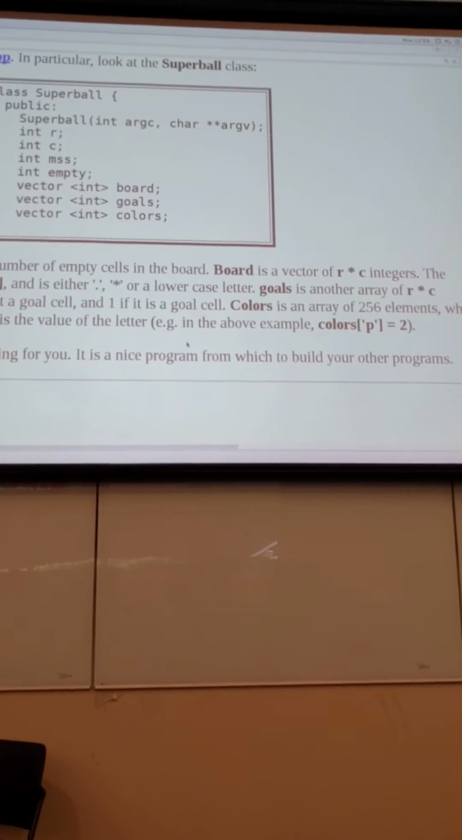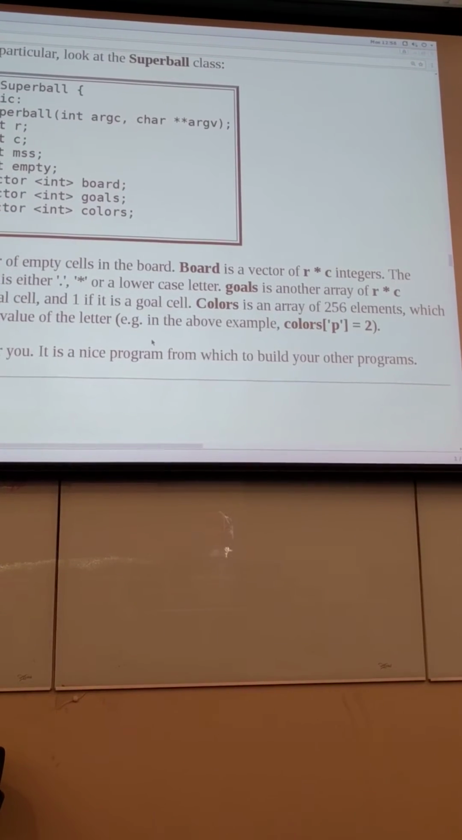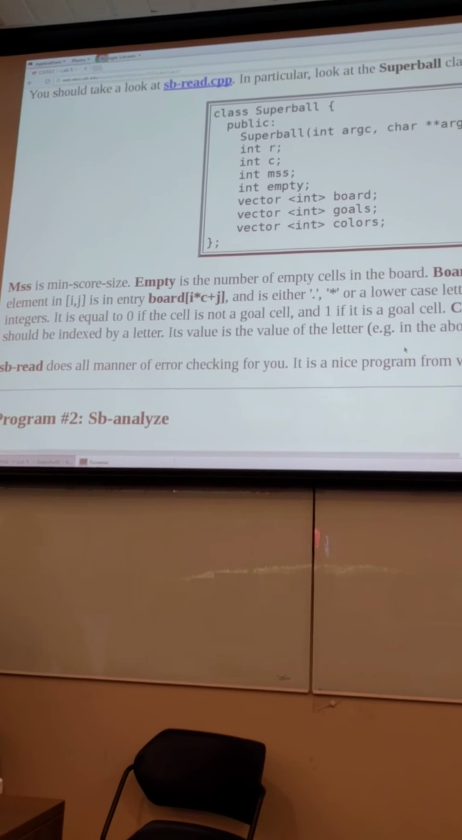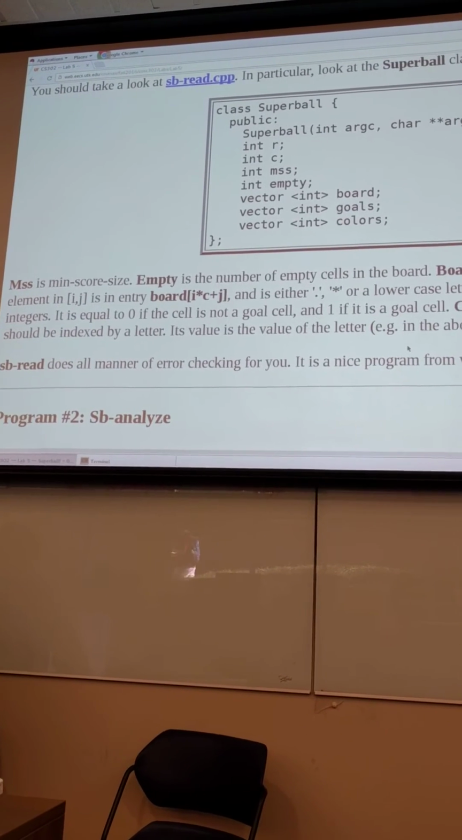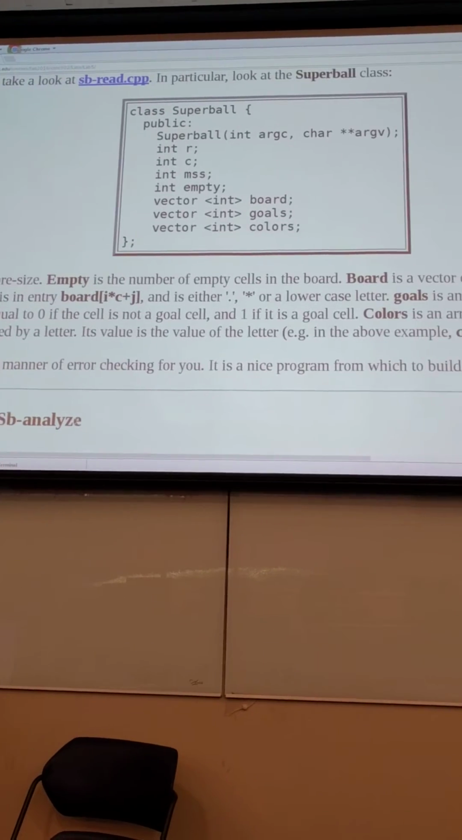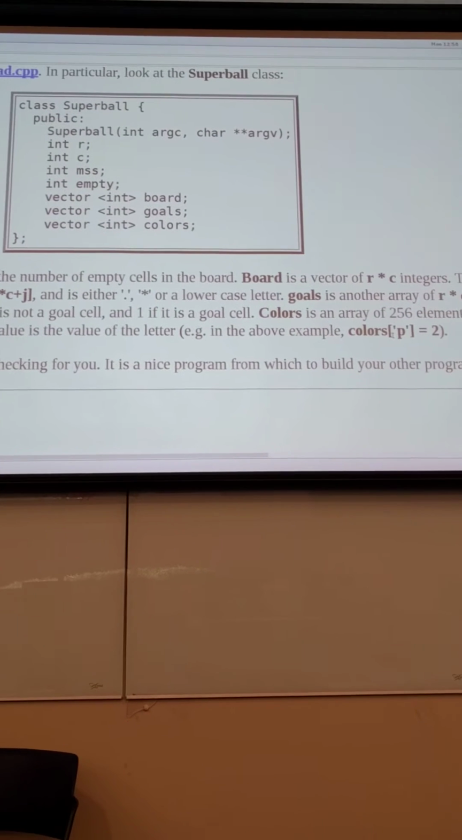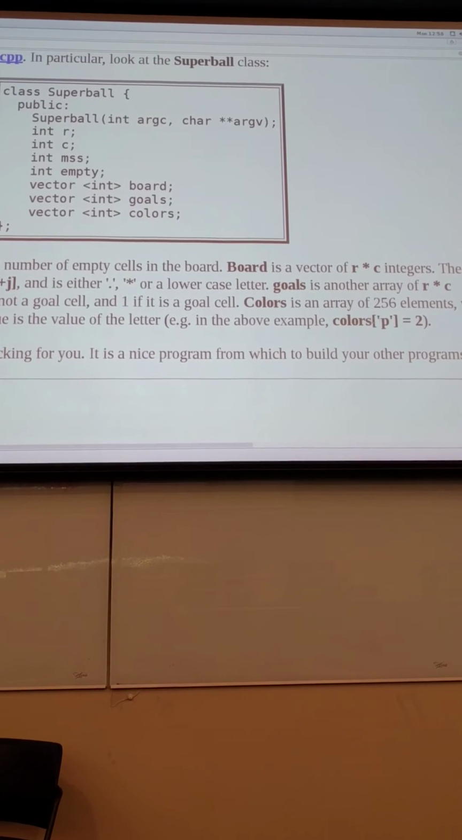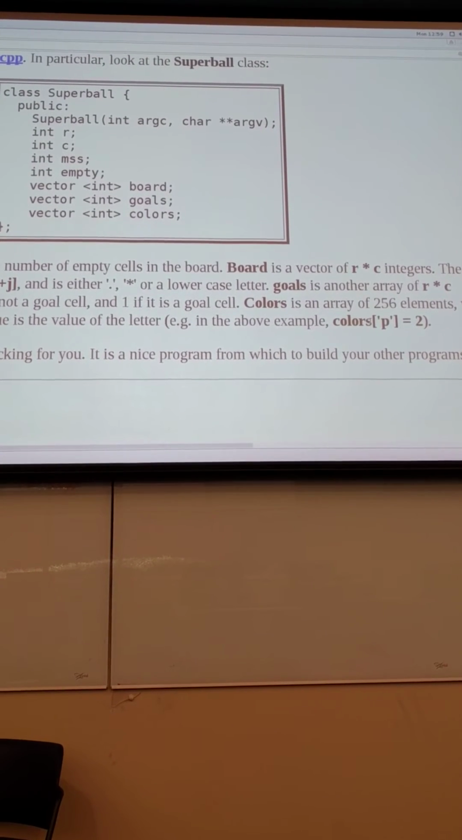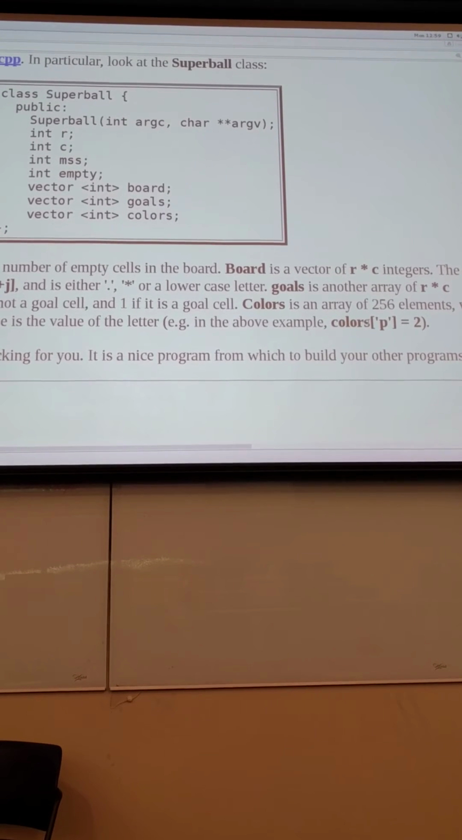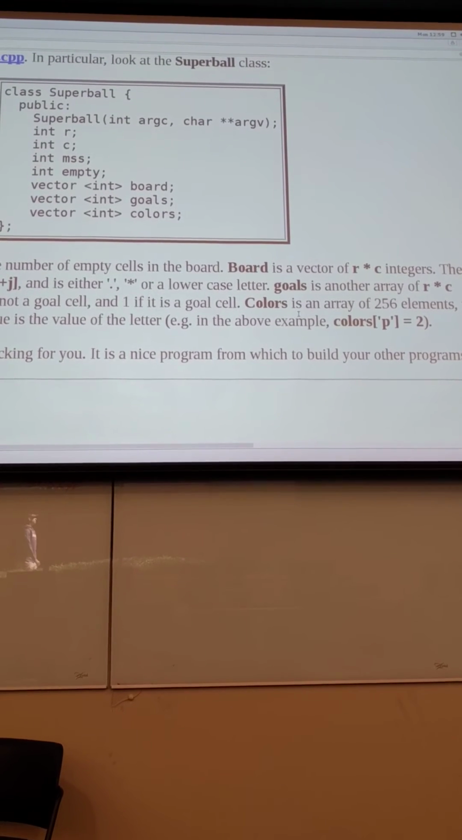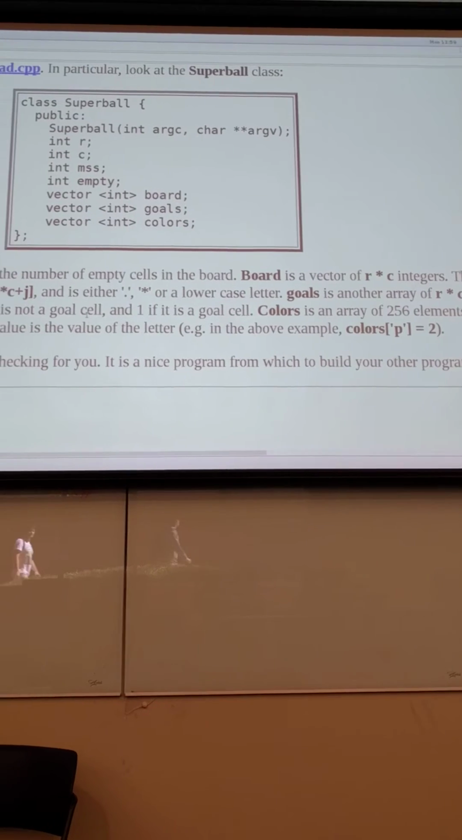You also have a colors vector, which has 256 elements, which corresponds to the different ASCII characters you can put in it. Then to get a value for an ASCII character, you can index colors at the ASCII character. In this case, it's P, which gives you a value of 2. So the color purple, in this case, scores 2 points.